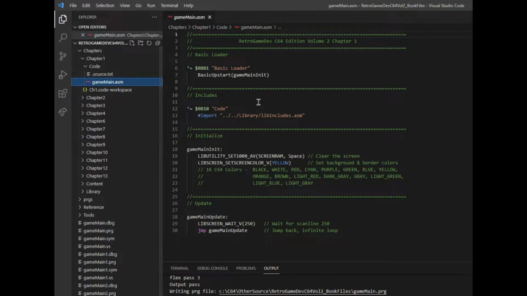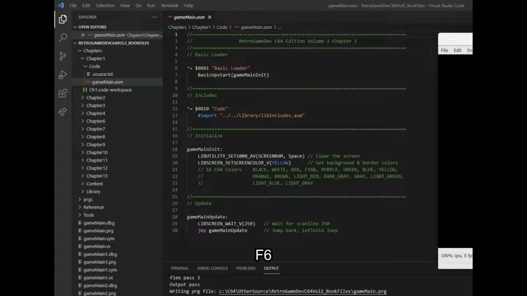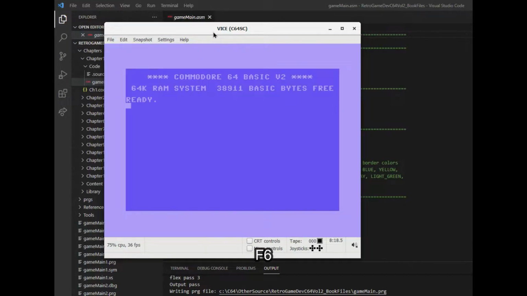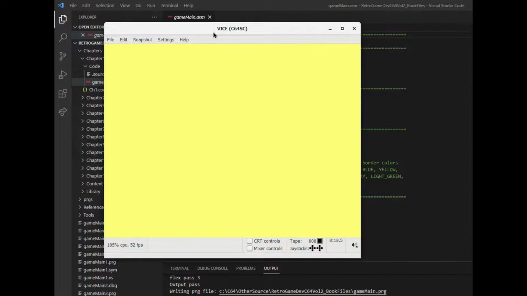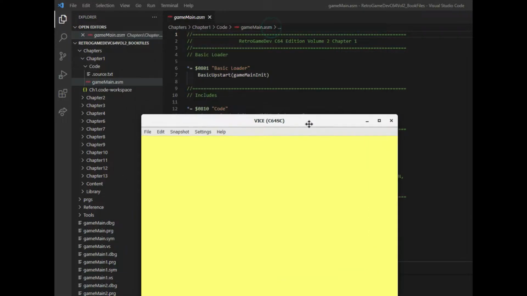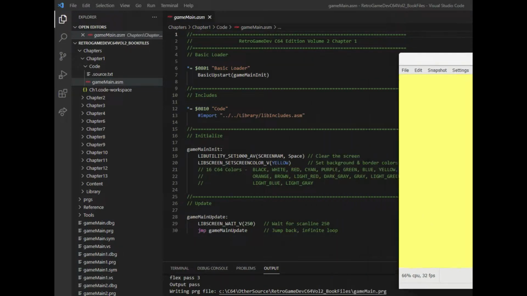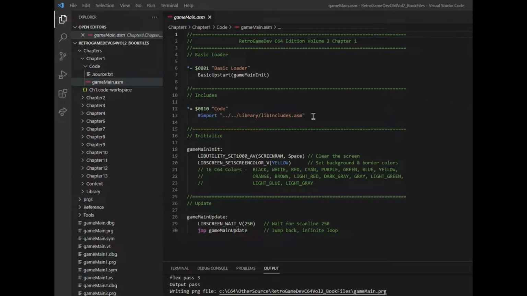In Chapter 1, I'll just show that he had you set up your workspace right here. And then he has this program right here. If you've properly configured VS Code, pressing F6 will initiate the program. And you see here all it did was turn the foreground and background yellow. So let's move that off the screen. So let's see what we have here. Set screen color yellow sets the background and border colors.